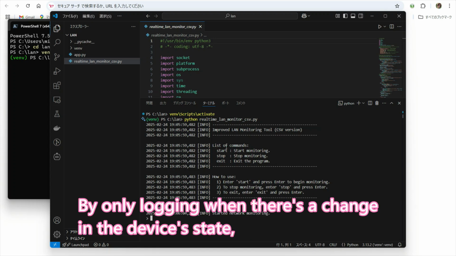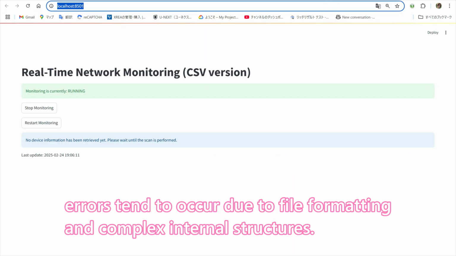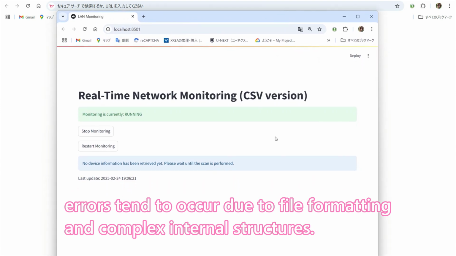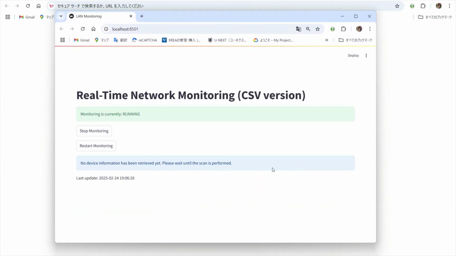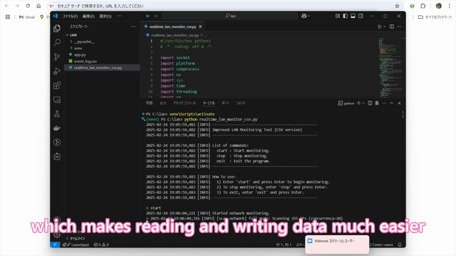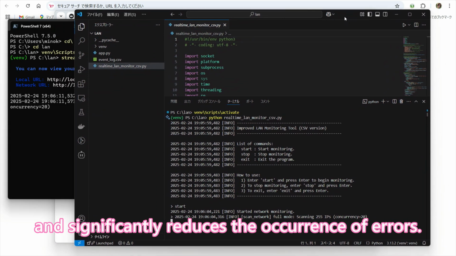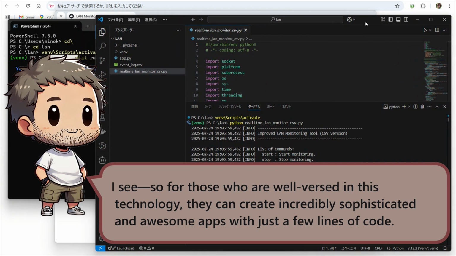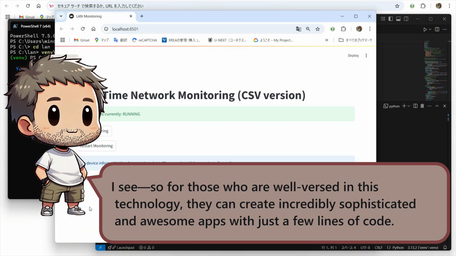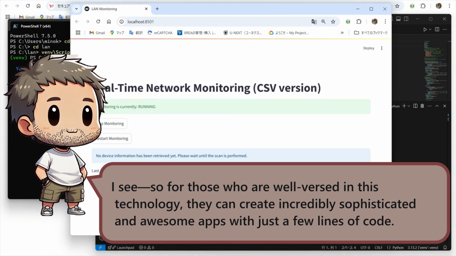By only logging when there's a change in the device's state, we capture important changes while keeping the log file size down. With the combination of Excel and Python, errors tend to occur due to file formatting and complex internal structures. On the other hand, CSV format is text-based and simple, which makes reading and writing data much easier and significantly reduces the occurrence of errors. I see. So for those who are well-versed in this technology, they can create incredibly sophisticated and awesome apps with just a few lines of code.